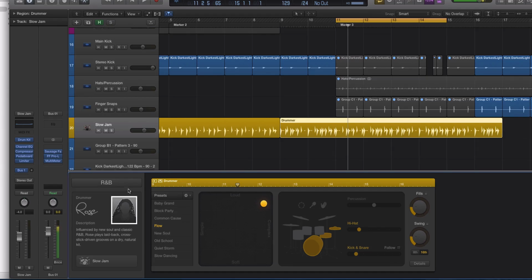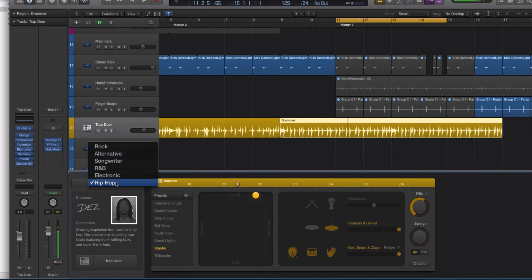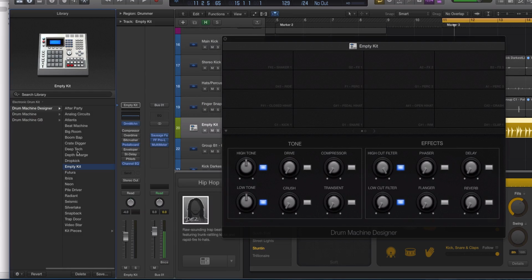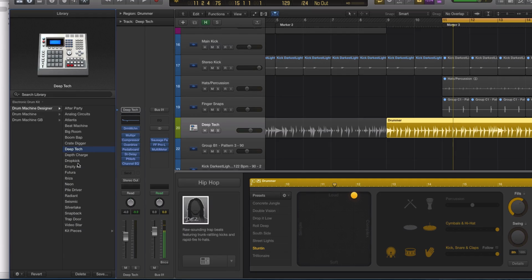So let's talk about a cool feature that they actually included with this. Let's say you just wanted to build something from scratch. Well, you can click on either of the Hip-Hop or the Electronic drummers. And if you open up your Library tab over here, there's actually now an Empty Kit. So let's look at this. If we go to the Drum Machine and I click on, we'll do Deep Tech for instance, let's say that's what we loaded up. You'd go here and you click on Empty Kit.